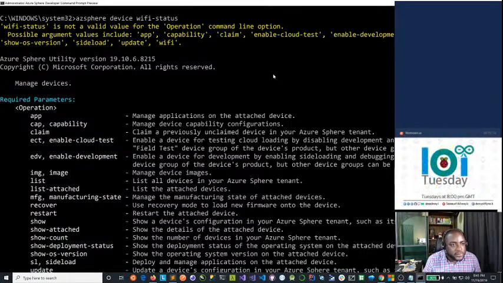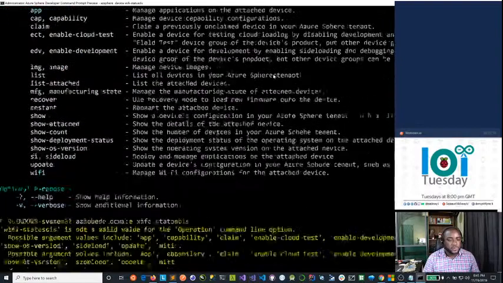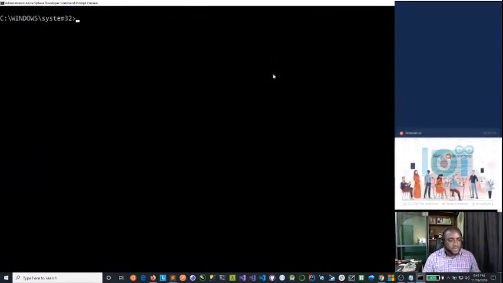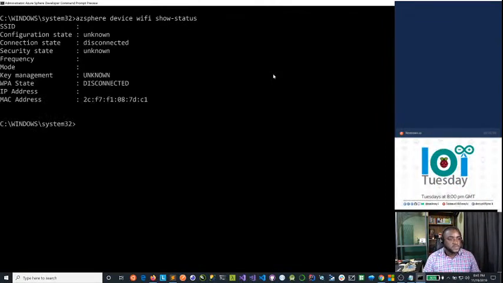Oh, what did I do? Oh, okay. I actually used the wrong one. It's actually supposed to be Wi-Fi. Okay, device Wi-Fi, and then show status. So as you can see, it's not connected to anything. All right, there's no Wi-Fi connection.